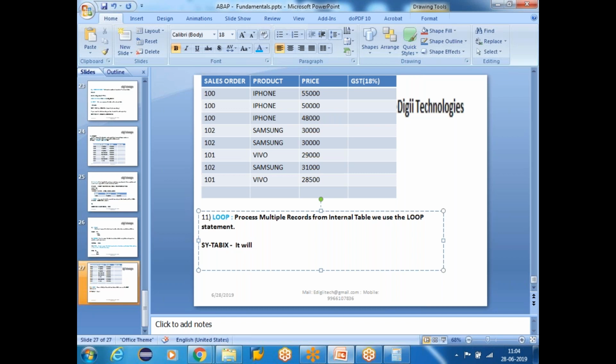It will store the current loop pass value, guys. What exactly is the current loop pass value? If it is in the first loop pass, sy-tabix equals 1. If the second loop pass, sy-tabix equals 2. If the third record, the current sy-tabix value equals 3. And if it is in the fourth loop pass, the sy-tabix value equals 4, guys.